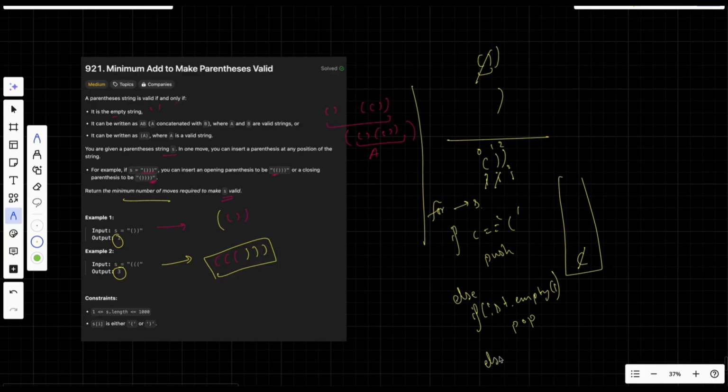So in the else condition, we can take a mismatch variable, and we initialize it with 0, so the number of mismatches is added to it, right? Now can we just return mismatch in this case? Let's look at another example, which is the other one.